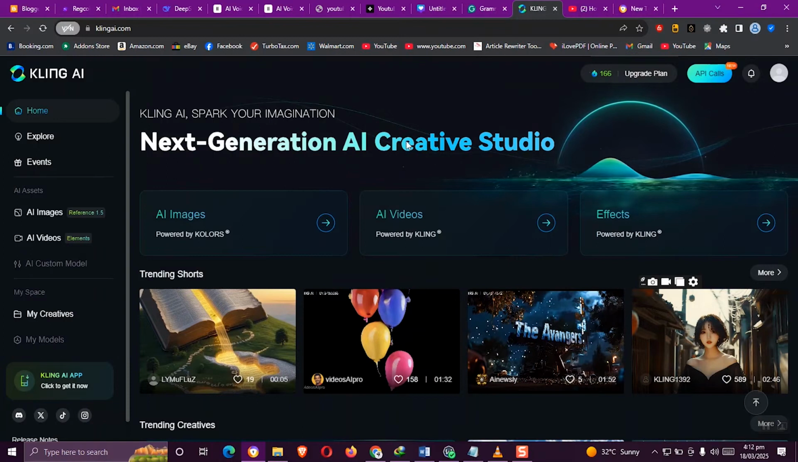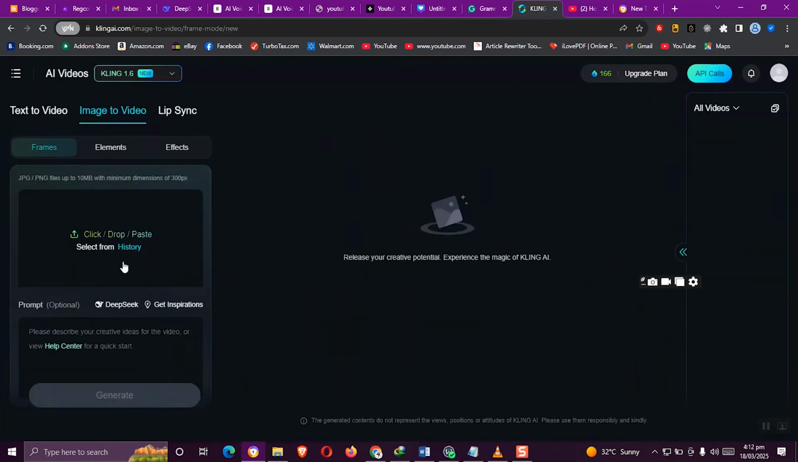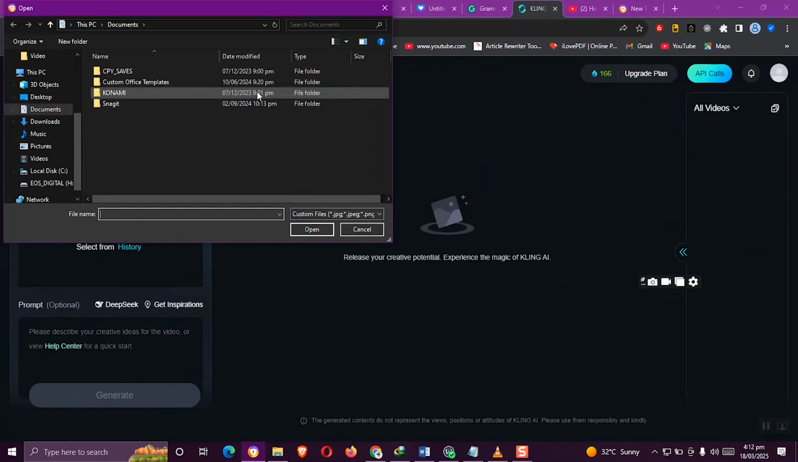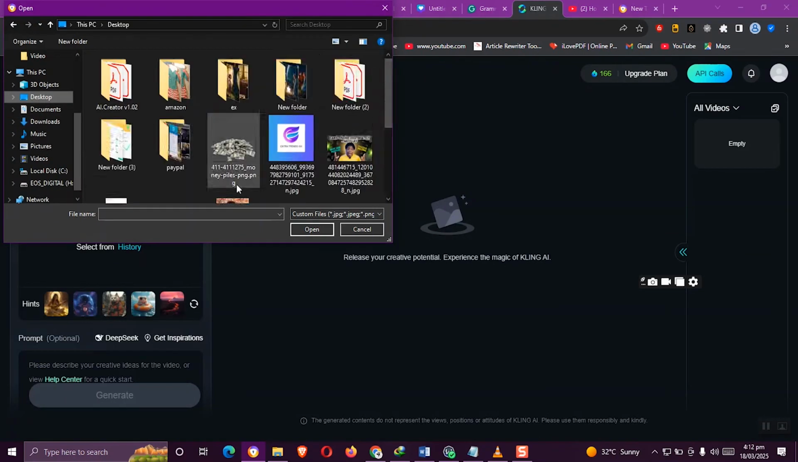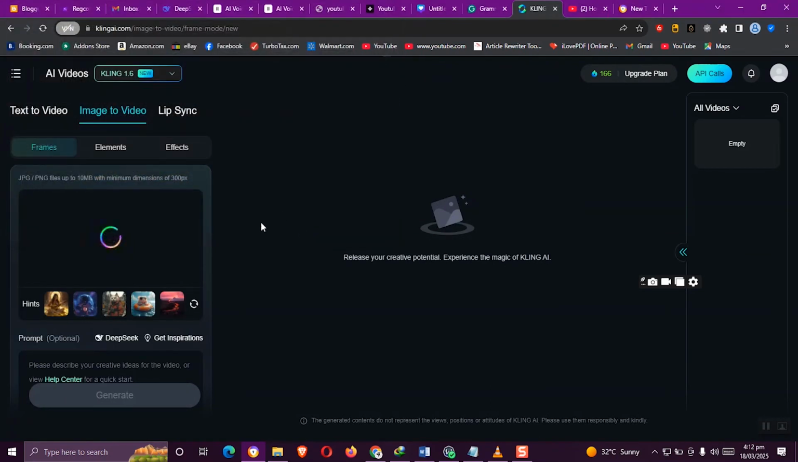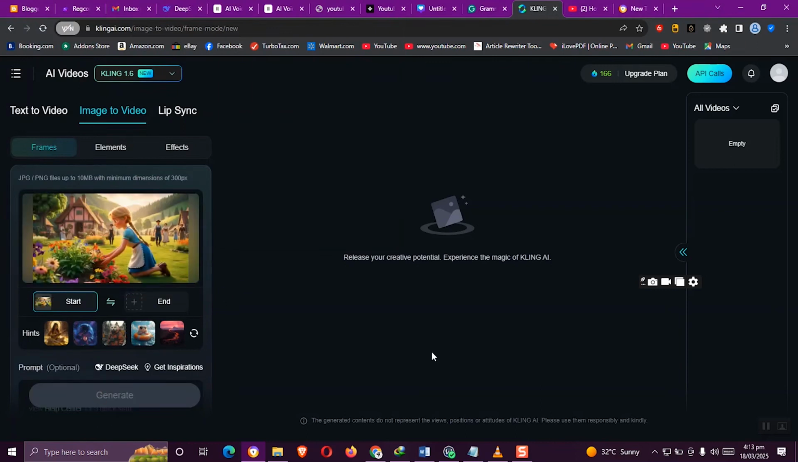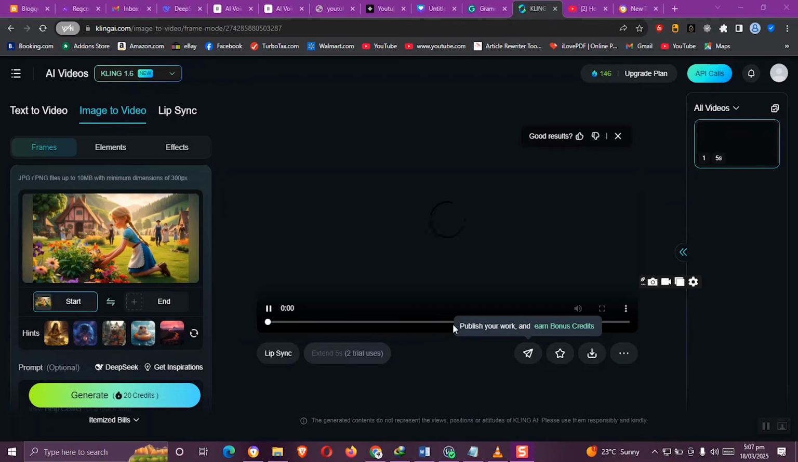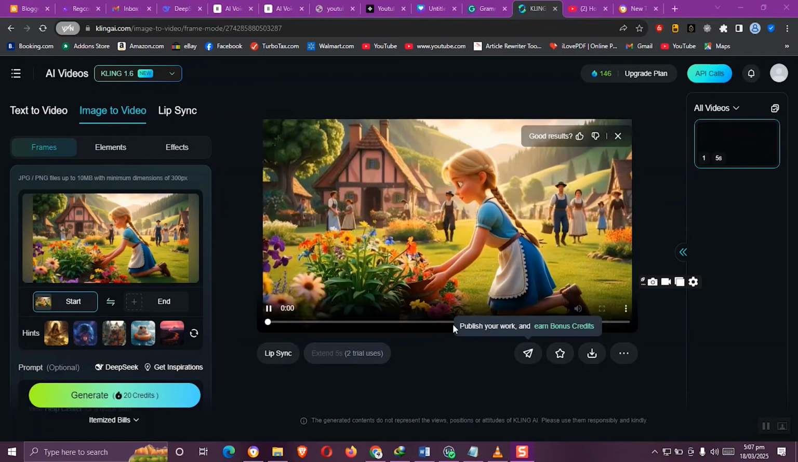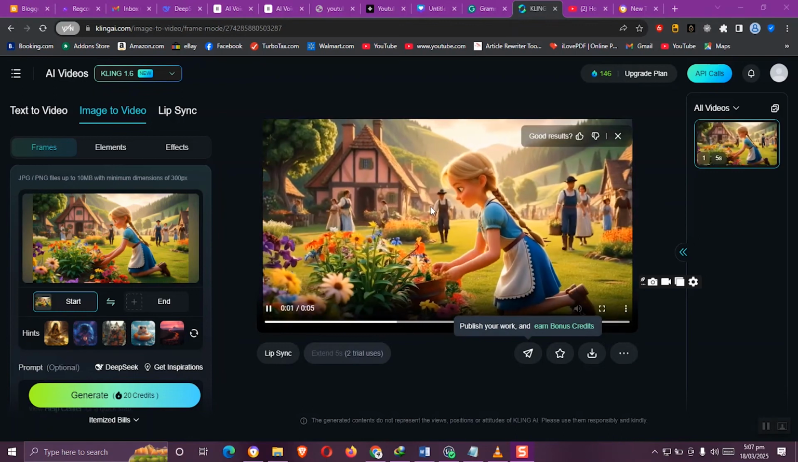Now, the next step is to turn the images we generated from Leonardo.AI into videos. And to do that, click AI Videos. Then, click this place. Locate where you save those images and upload them one after the other. Once you upload, click on Generate and wait for a few minutes for the platform to convert your image to 3D animation video, which should look like this.